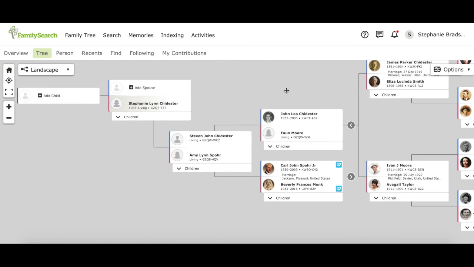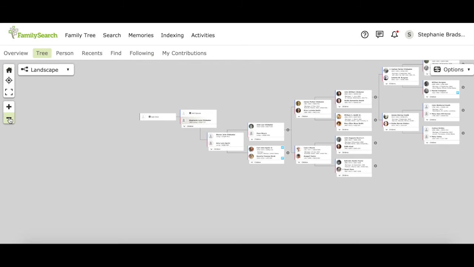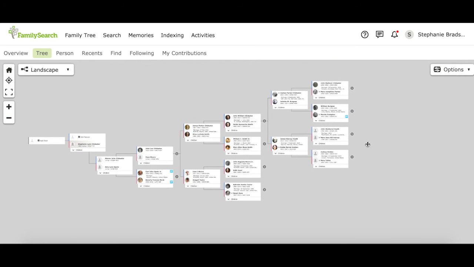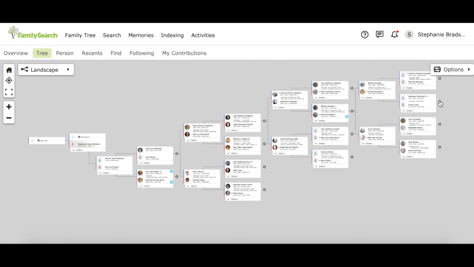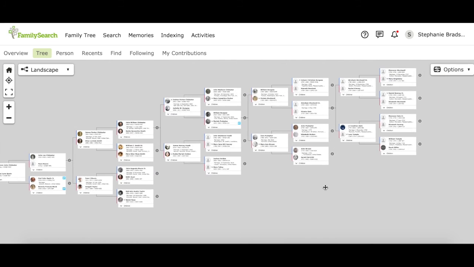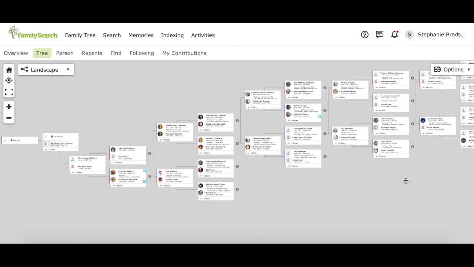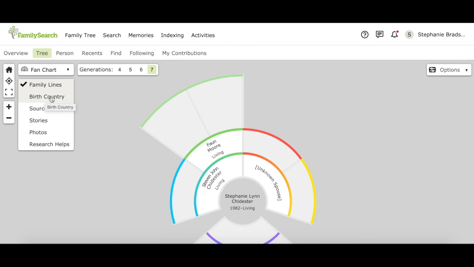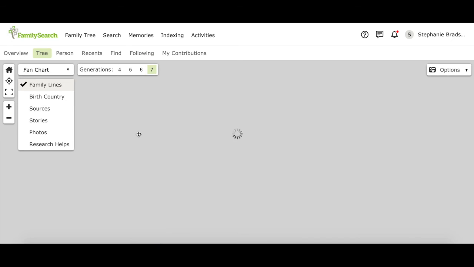So now I can go back and click on me and let's scroll out and just take a look here. With this pedigree view, you can only look at one line at a time. So it's helpful to go down and look at one line or to find a specific person. But let's also take a look back at the fan chart now. And let's just hit refresh and see what that does.